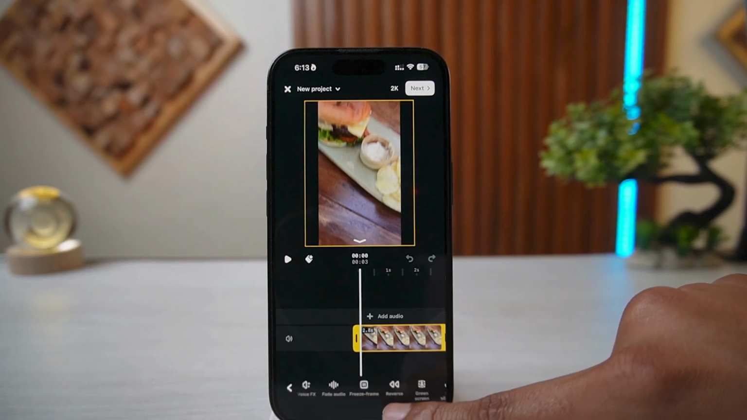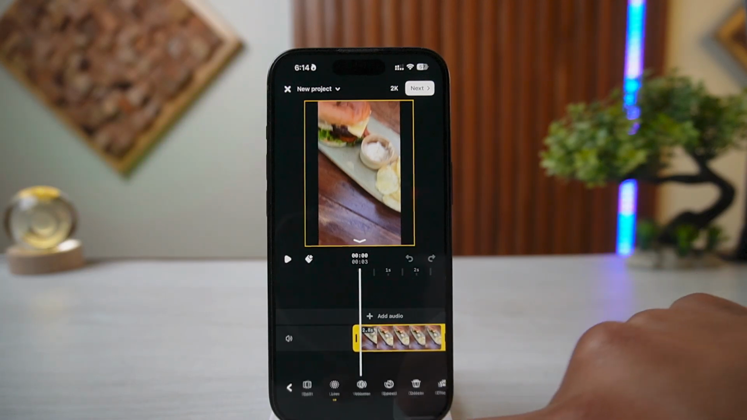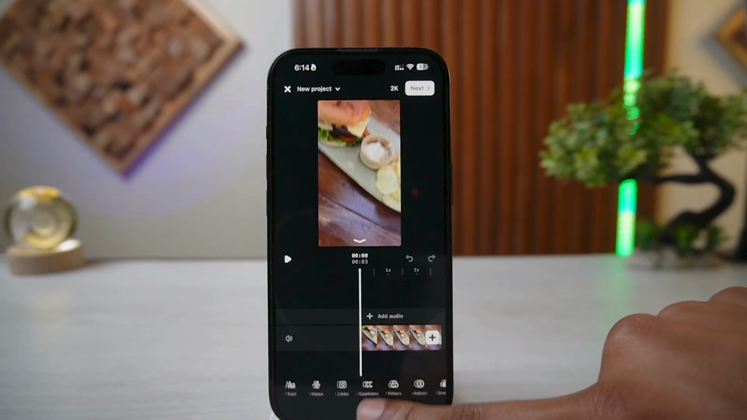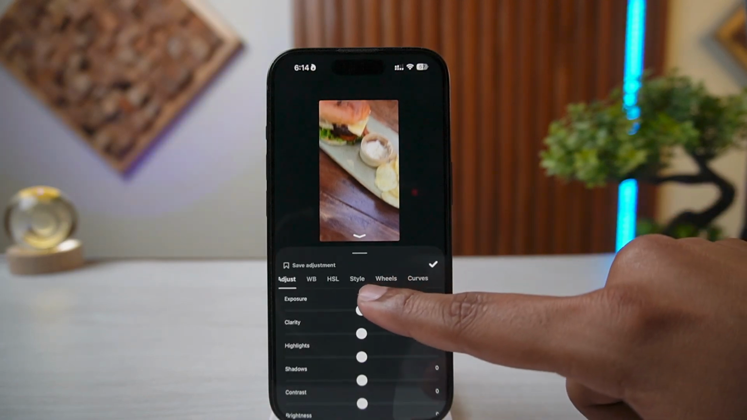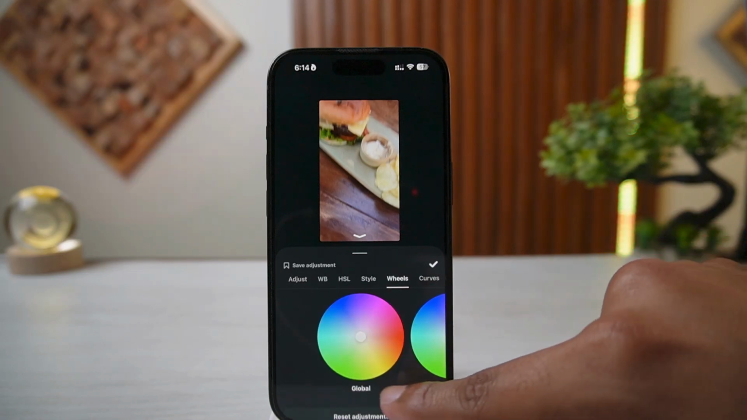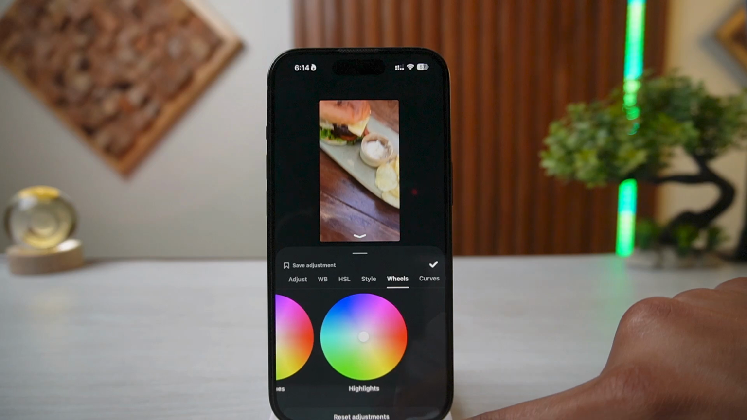So if you find adjustments, that's fine. If you don't find any adjustments here, you can simply go ahead and head back out. And here, there's going to be an adjust tab right over here. Now you want to simply go ahead and click on wheels. Now this is going to be the color wheel tab. So this is global, shadows, midtones, highlights.